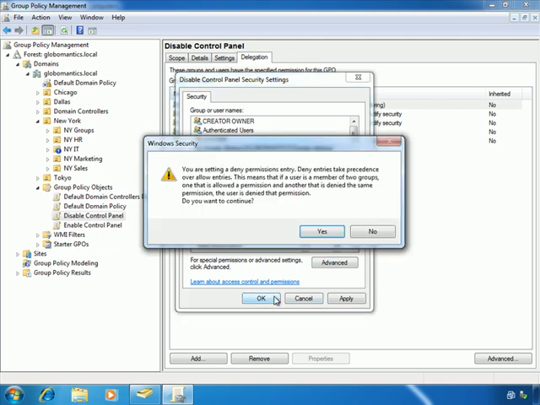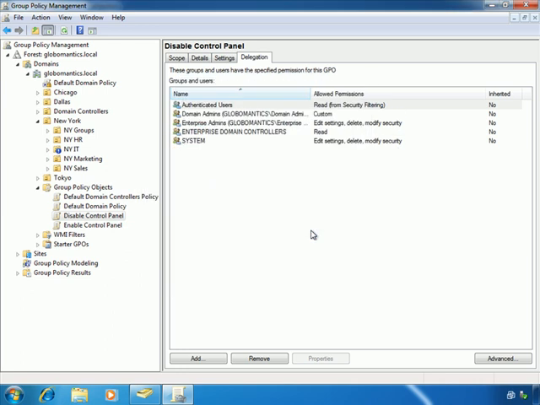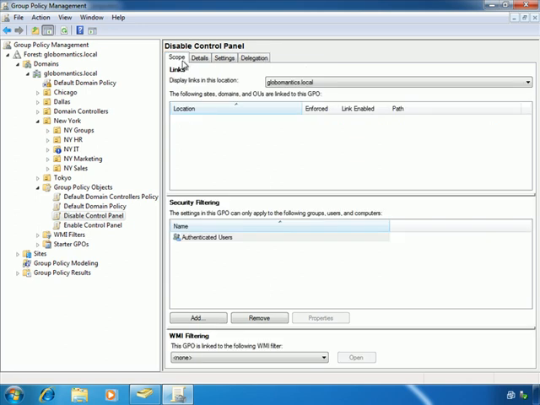So I'll go ahead and click OK. Now you'll notice, just like we saw with any other permissions, as soon as you put a deny, it always overrides allow. So you get this warning box saying, are you sure you know what you're doing? Yep, I know what I'm doing, so I'll click yes. If I go back to the scope tab just to show you, because I mentioned it, that's where we were before. Here's where that other security filtering is. You'll notice it still says apply to authenticated users. But this particular group policy object is not going to apply to domain admins.